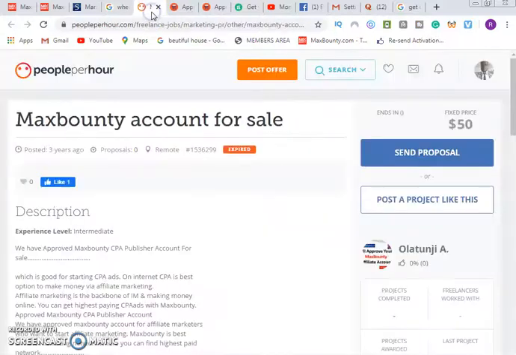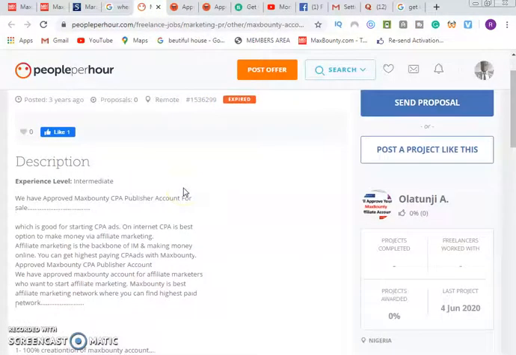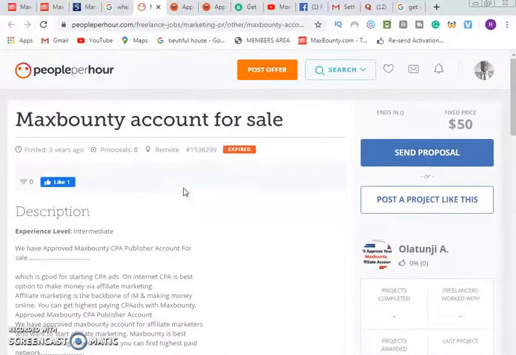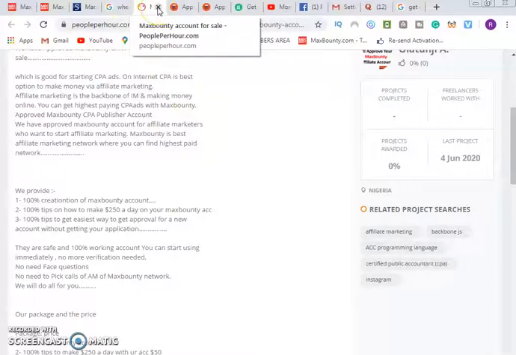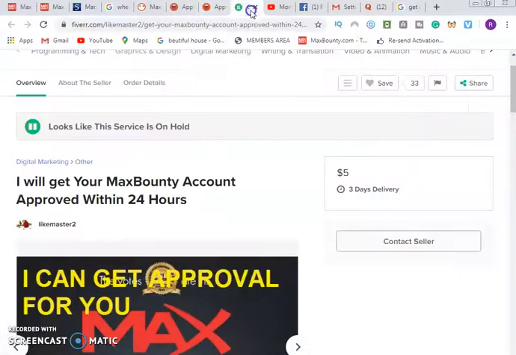Okay, now we move on. You can see from People Per Hour, this person listed it as a project, although this one has expired. You get this done, and I believe this one is done now. So we just close them. Then we'll move to the next stage.